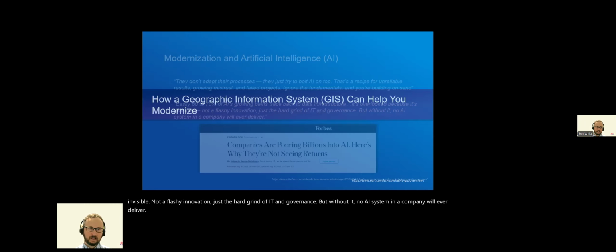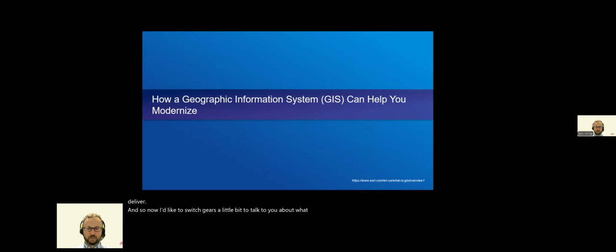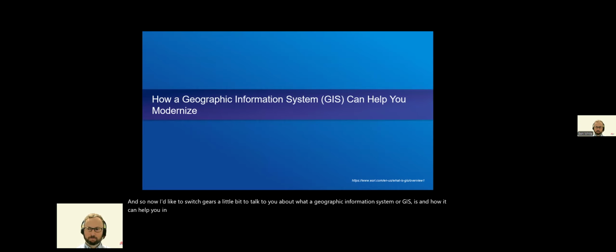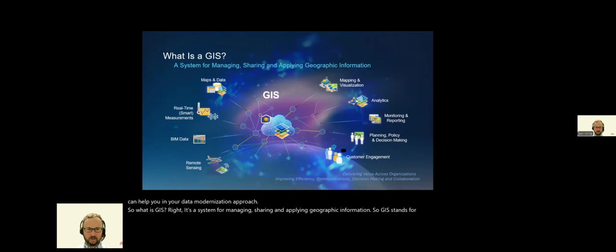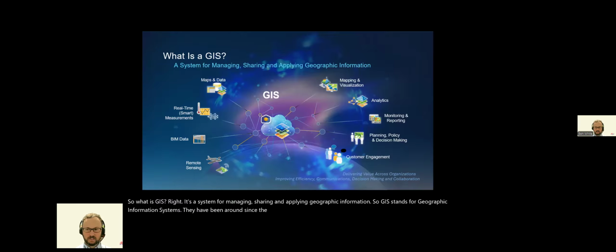And so now I'd like to switch gears a little bit to talk to you about what a geographic information system or GIS is and how it can help you in your data modernization approach. So what is GIS, right? It's a system for managing, sharing, and applying geographic information. So GIS stands for Geographic Information Systems. They have been around since the late 60s. And GIS is a way to create, manage, analyze, and map or visualize all types of data, particularly spatial data.